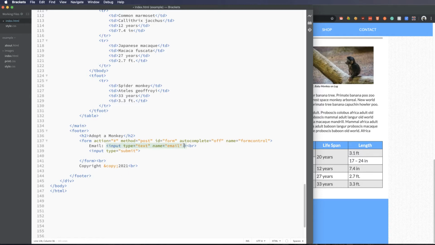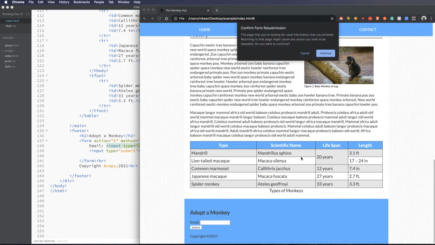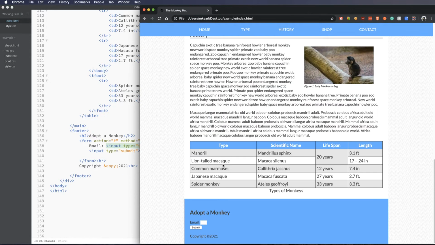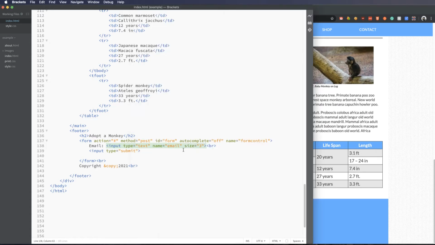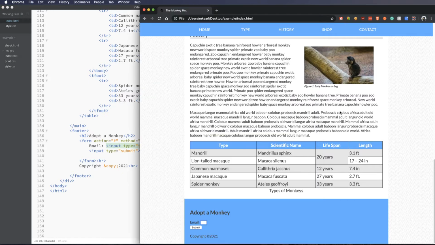So let's talk about some other attributes with input tags we can use. Size allows us to think of it like the size of characters and how wide you want the box to be. So if I said 3 and we refreshed it, let's go back, you can see how it's really small. Now, I don't really like using this tag because I'd rather use CSS to control how wide that text box ends up being.